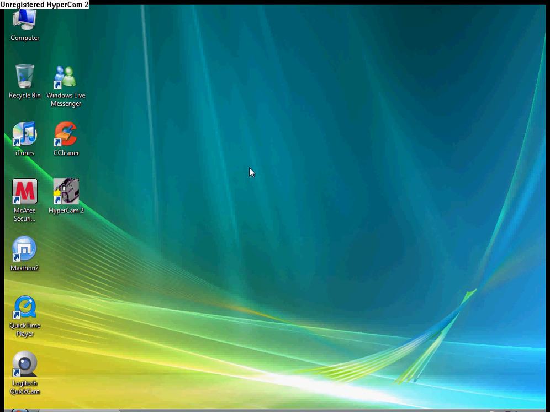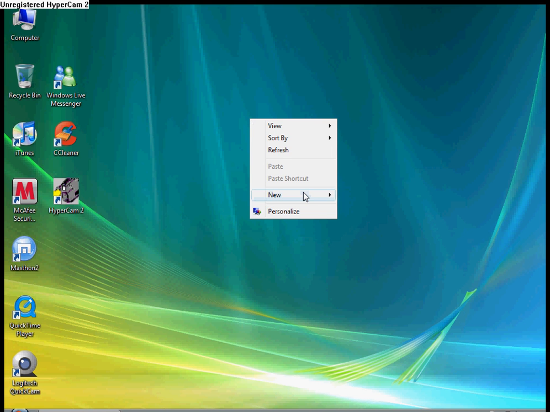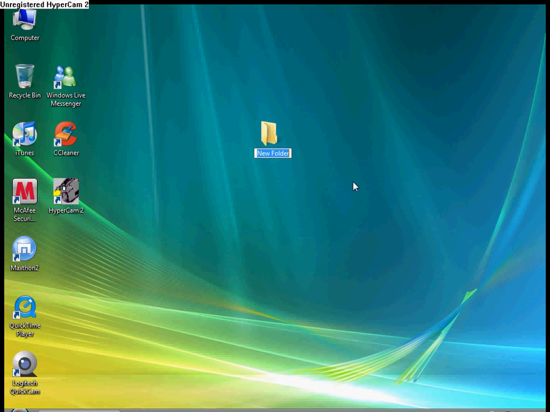In this tutorial, I'm going to show you how to create an invisible folder in Windows Vista and then delete it. First of all, you need to create your folder. Right click on the desktop and highlight new and click folder. This creates your folder on the desktop.